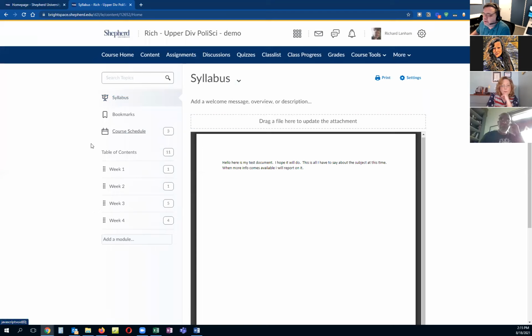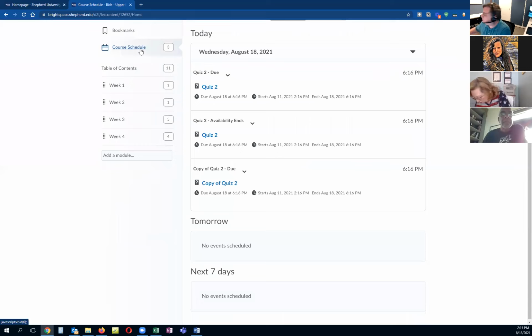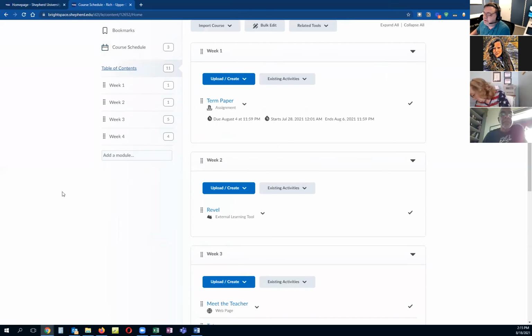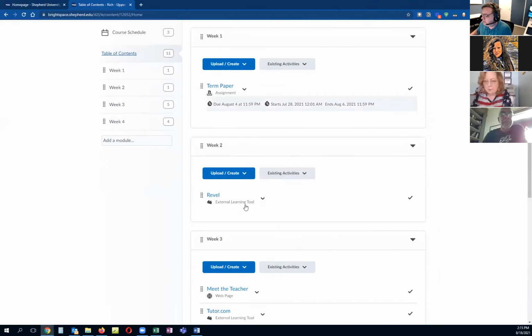Now let's take a look at the other features of content. Bookmarks is just what it is. As you go through your Brightspace page, if there are certain things you want to keep going back to, you can always bookmark them. Course schedule generally has to do with things that are due today, tomorrow, that type of thing. That's all that really refers to. And table of contents is really everything inside of your site. Like I have these 4 weekly modules. It's going to show you all of them listed.